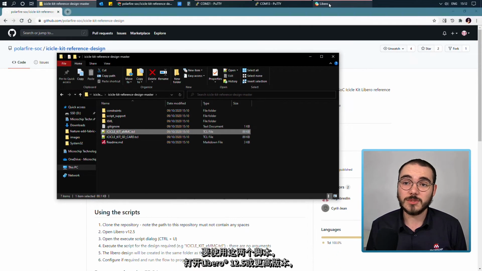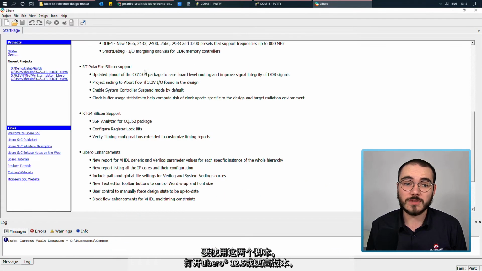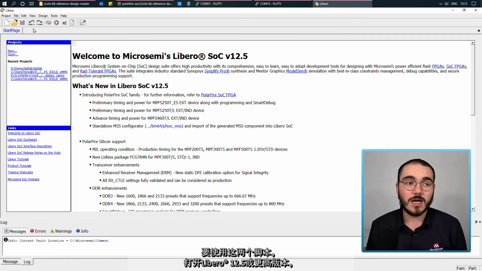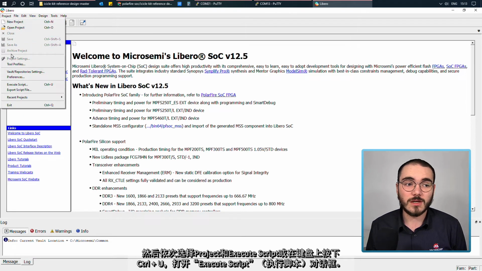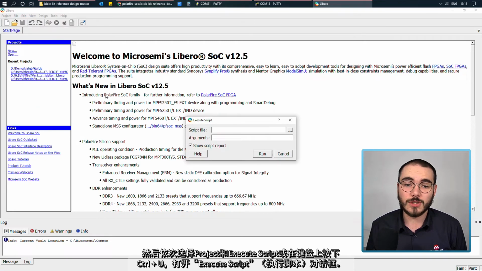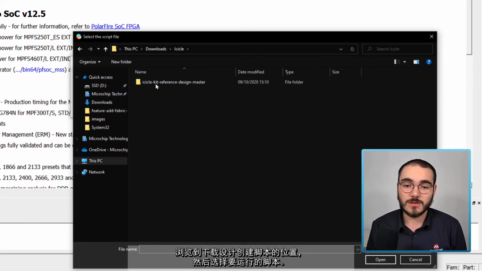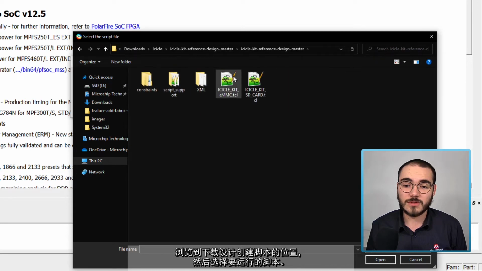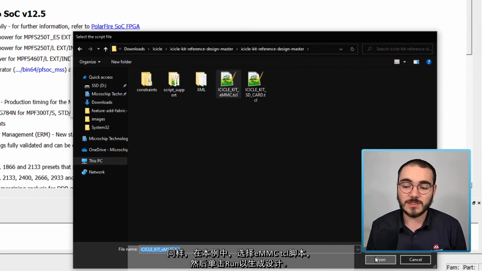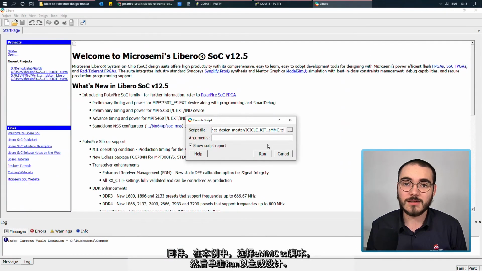To use these scripts, open up Libero 12.5 or greater and open the Execute Script dialog, either by selecting Project, Execute Script, or by pressing Ctrl-U on your keyboard. Browse to where you downloaded the design creation script, and then select the script that you'd like to run. So again, in this case, the eMMC Icicle script. And then click Run to generate the design.